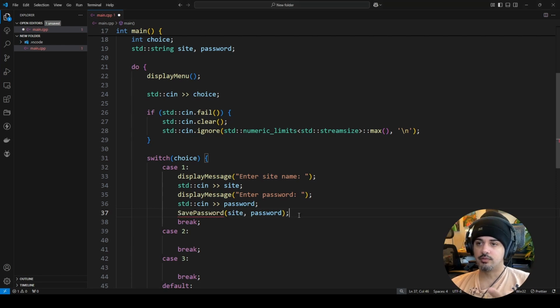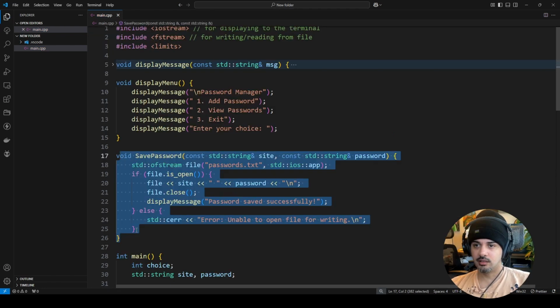So we're going to have this function here called save password, which we will pass in the site and the password as arguments, but we didn't create it yet. So let's just comment it out and we will create that now. Okay, so we have our function here. I know it seems like a lot. Don't worry, I'll go over everything line by line.